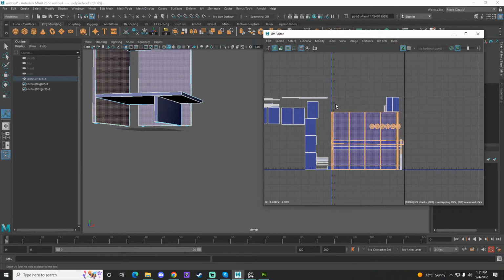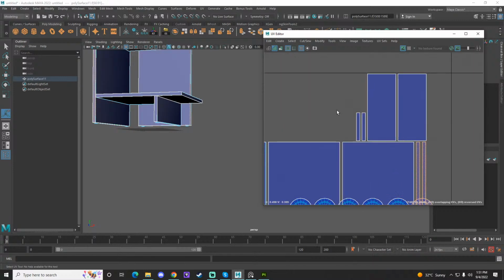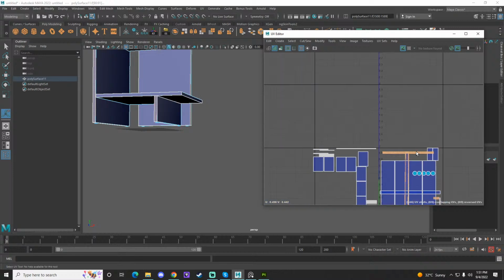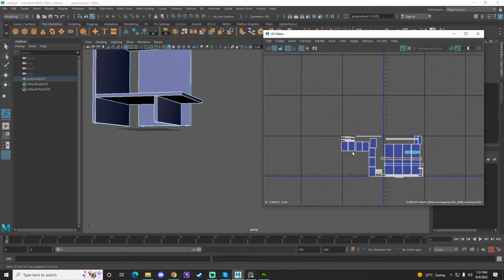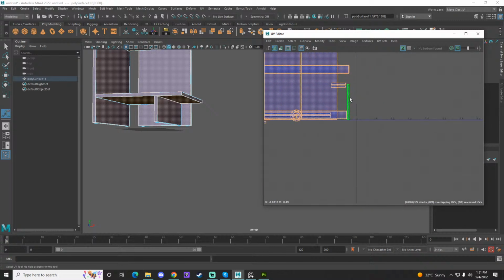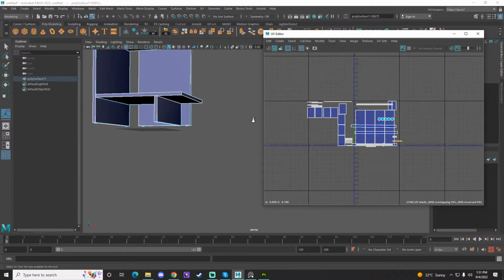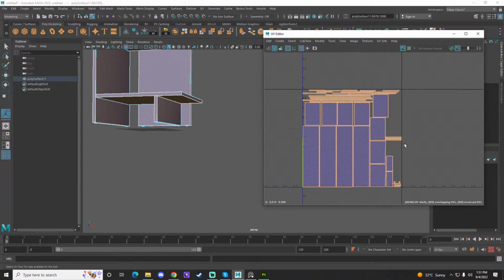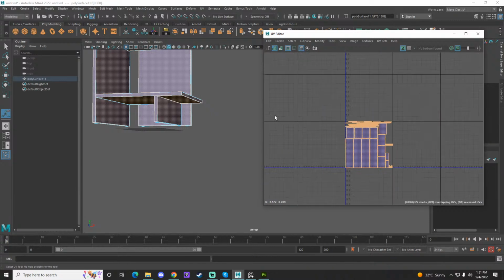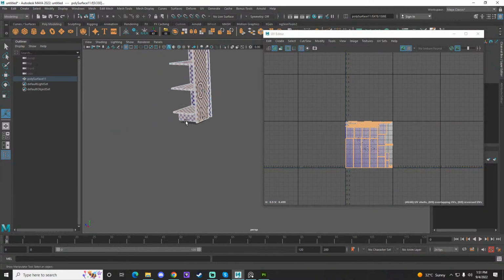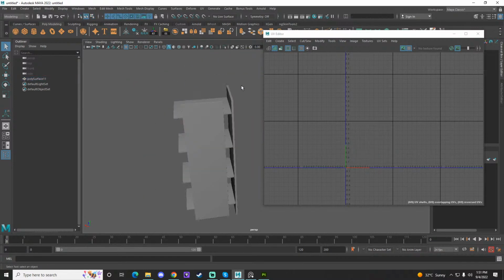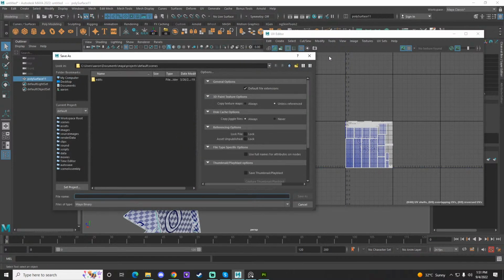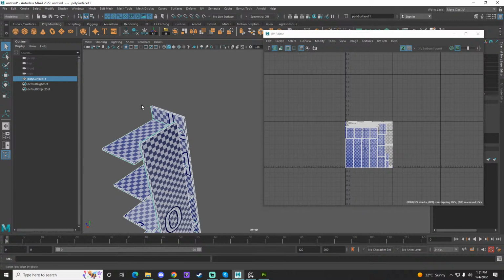Orient. Orient. Okay, now I guess it will work. Let me just have a look one more time. Okay, seems good. Control S. I'm not saving it because I'm already exporting the file.